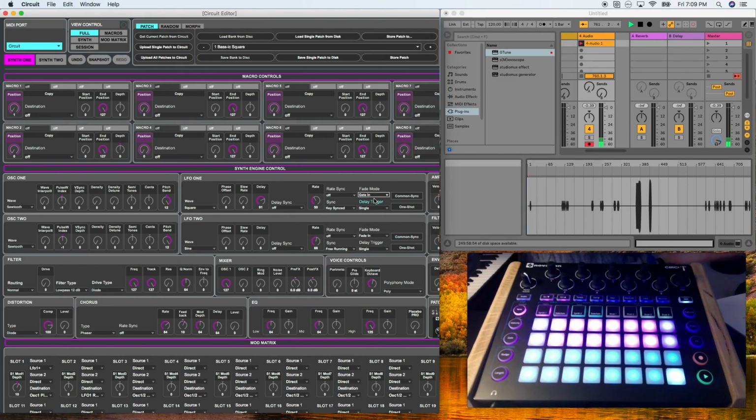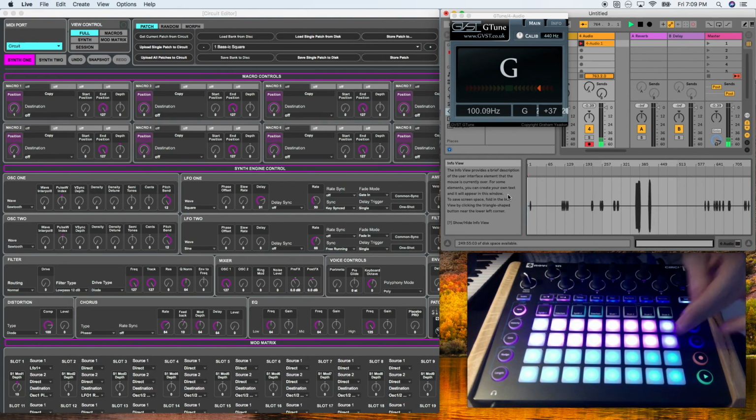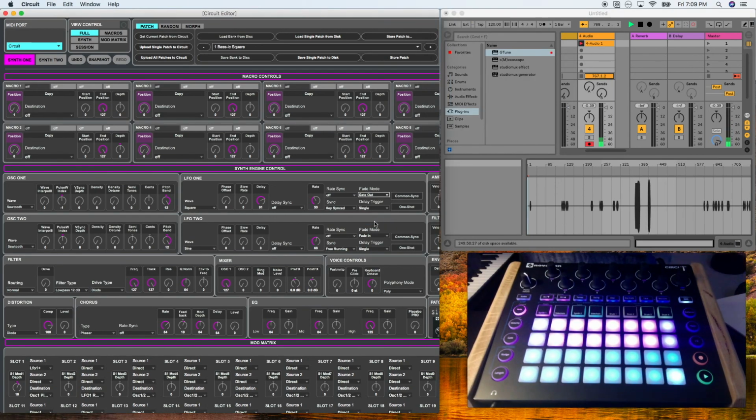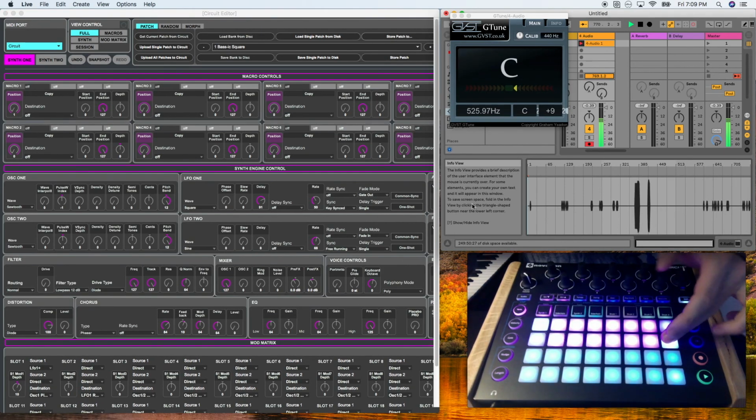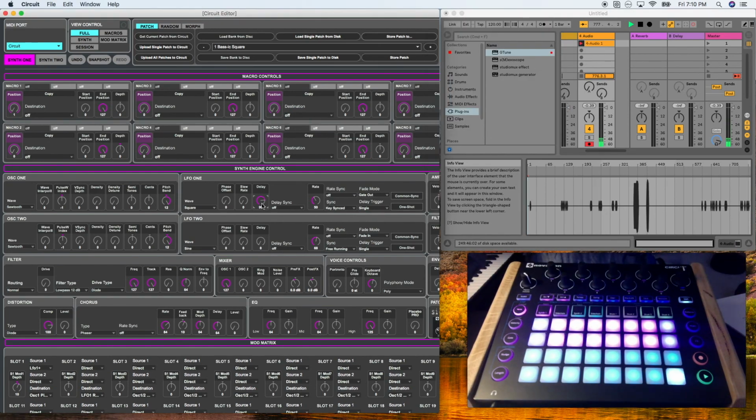Gate in means that it will delay by a certain amount of time and then abruptly come in. And gate out means that it will come in at full depth and then abruptly stop. So delay just adjusts the fade mode parameter manually.